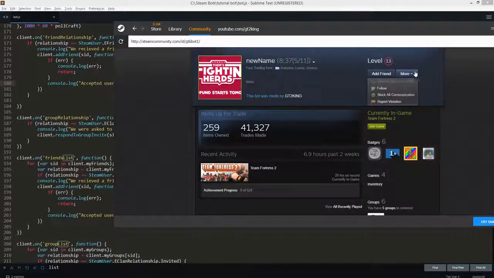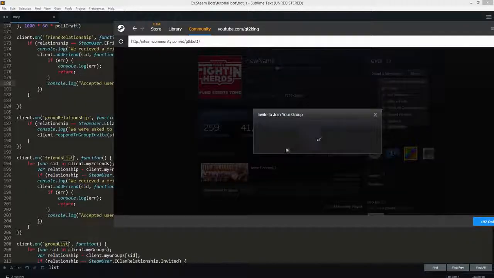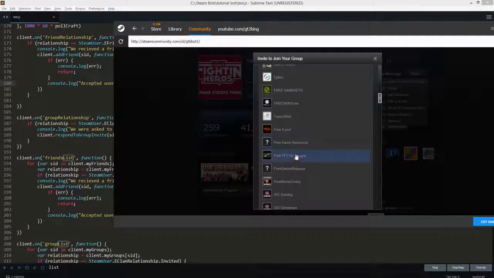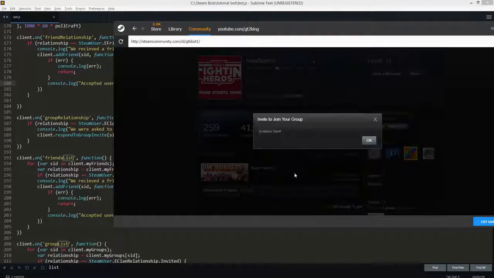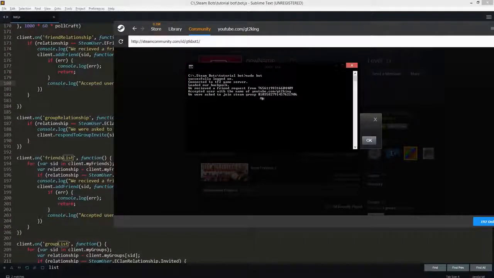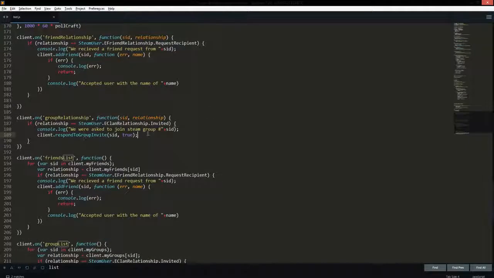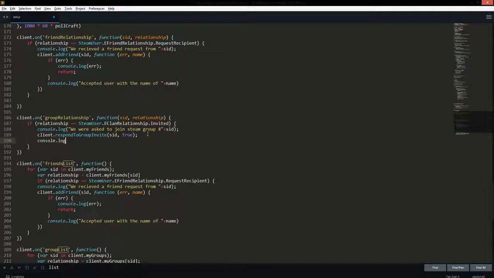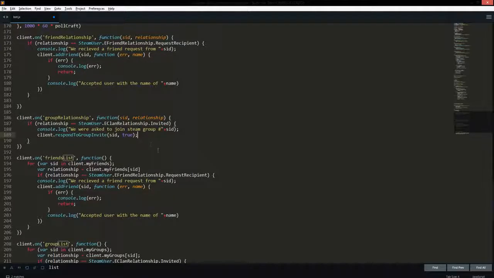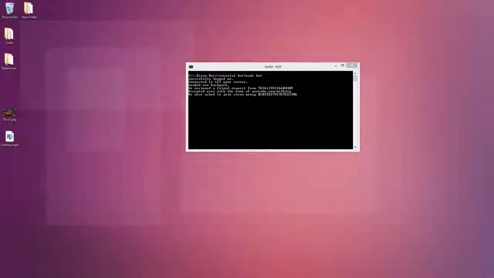Now since we've added it, we can invite it to a group. So let's choose a random group, let's click that one, and in our console it says we were asked to join the Steam group of that. I don't have any console commands to say we joined it. You could just add console.log join the group, but I'm not going to do that because you already know if it's going to join or not. So yeah, that's pretty cool.